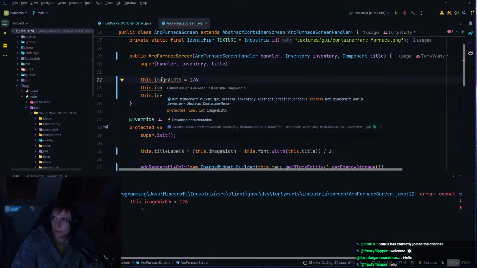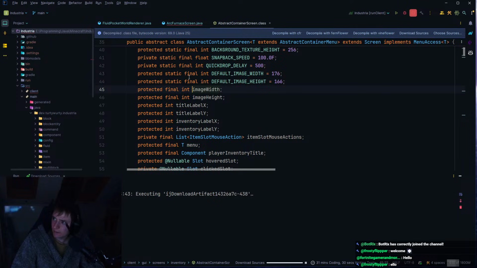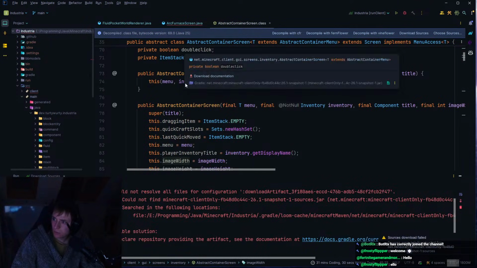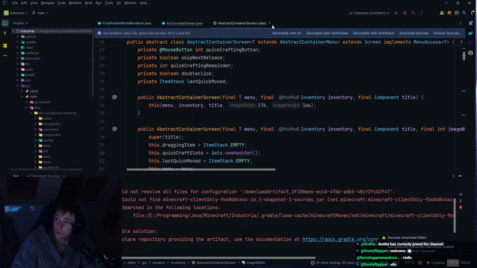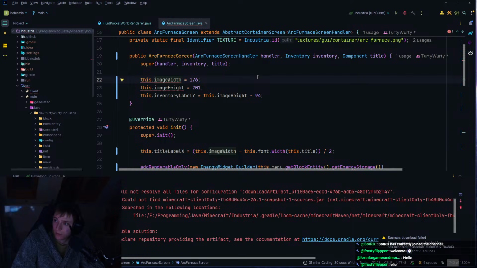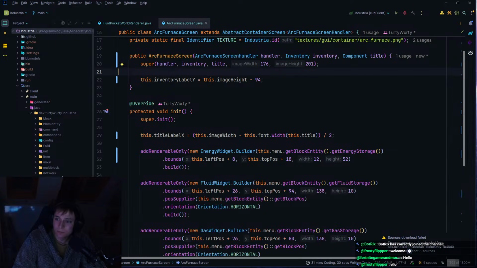Okay, a couple more. So image width is apparently now final. Really? Why? You pass that into the constructor now. Interesting. So we do 176, 201 and just don't do that. I'm not a fan of that at all, but okay. We're going to have to fix that for every single screen then.